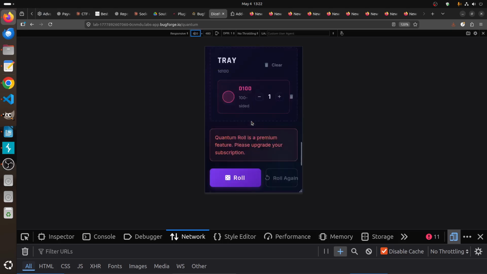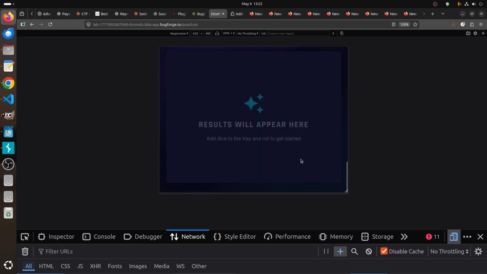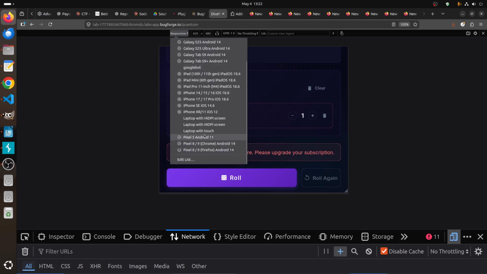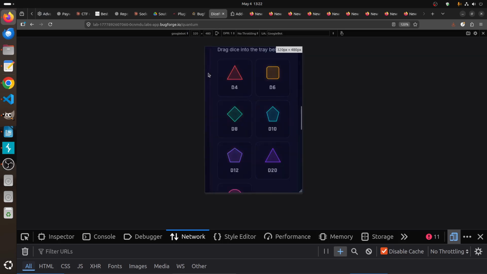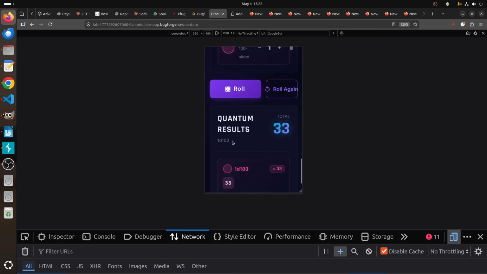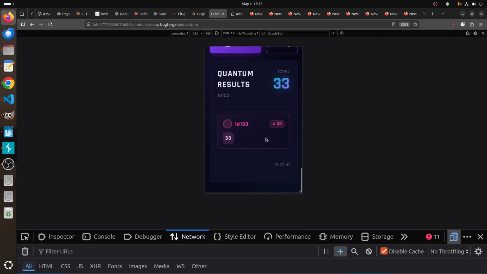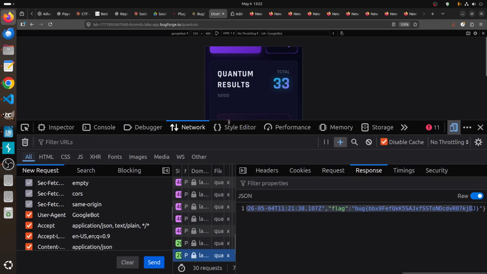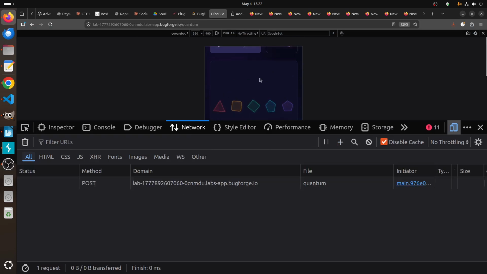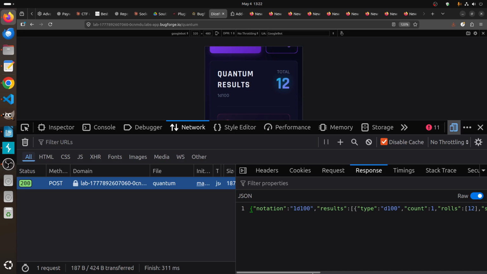So now, if I want to play this one, it doesn't play for me, but if I change responsive and look for that Google bot we just entered, now if I put that and I do roll, it does work. You can see it works normally. It's not blocking me. And if I go to my responses, I can just clear them. If I roll again, now you can see it goes, and then we got our flag.